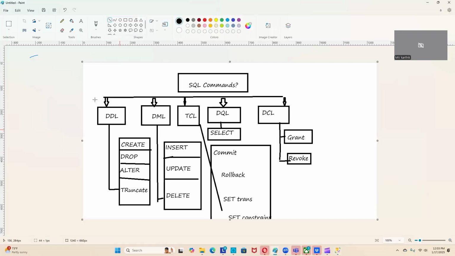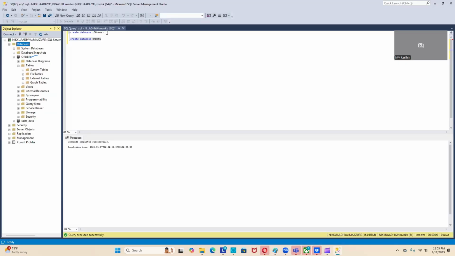First one is the DDL command. Here, if I write these colons and then DDL command, this is a commented section. If you write it this way, green color means commented, it won't execute. Now here I'm going to write the first command, create table and table name.